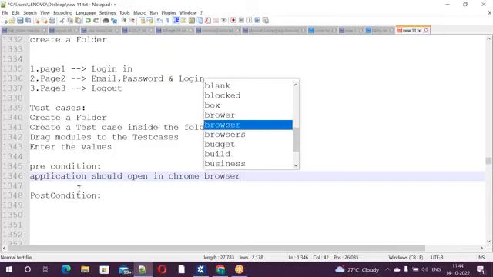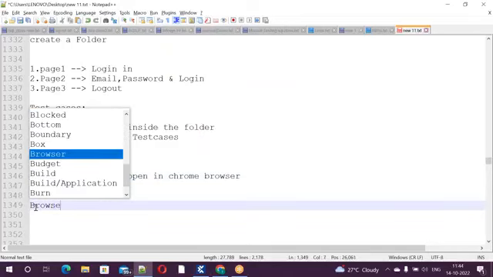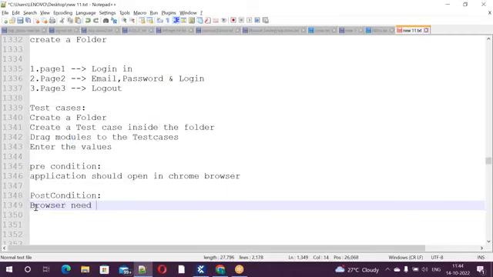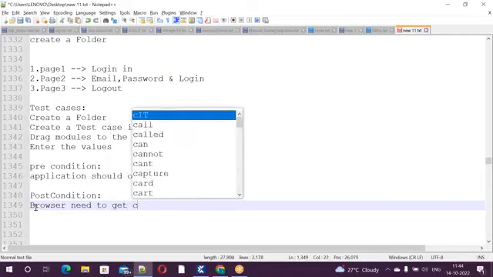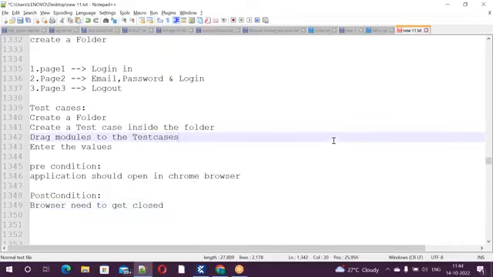Okay. Next one, post condition means the browser needs to get closed. So after execution, you want to close the browser. Now see here what we are going to do for the precondition and post condition. Precondition means what is the prerequisite you require to do testing. So I require an application which is open in the Chrome browser. Post condition is once testing is done, what you need to do with the application or the browser. You need to close it.